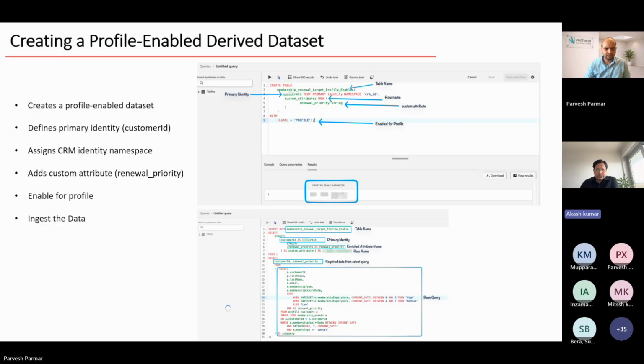In the below screenshot, we insert the data using our business logic query. This performs the join, ingestion happens, and AEP merges the data into profiles. Here we are defining structure, identity, enriching logic, and profile integration, all in one controlled process.